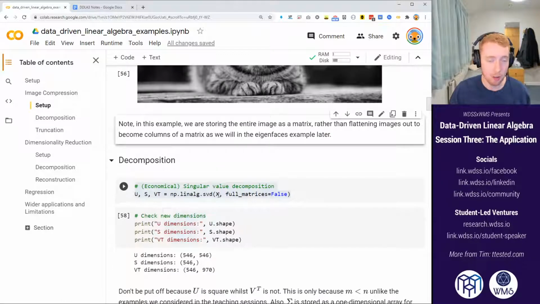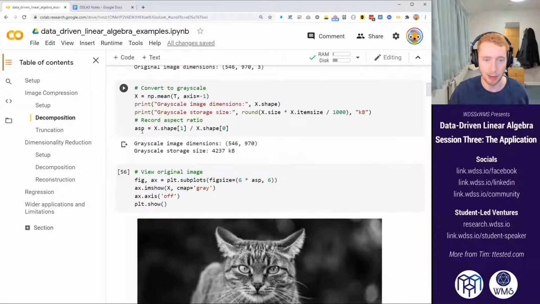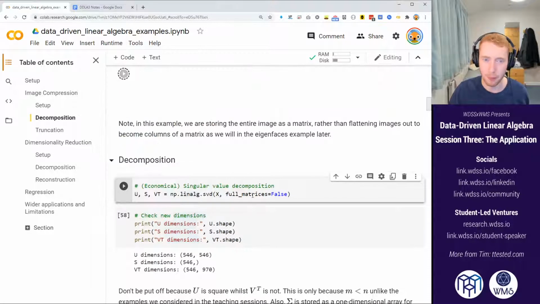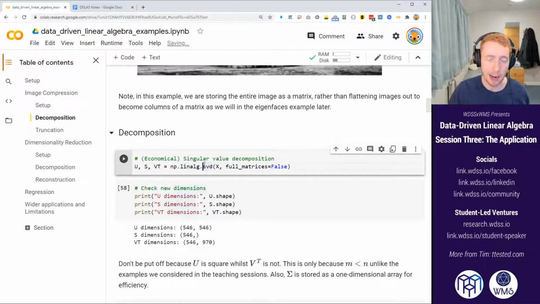Okay, so let's do the singular value decomposition. Very easy to do with Python, very fast to do as well. So actually, let's make sure we're running all these. So let's run all the ones above here. Okay, so that gives us the image there loaded in from a URL. And now let's compute the SVD. So we have U, S, and VT. I use S instead of sigma because sigma is quite a difficult character to type out in an editor. And we do this by using linalg.svd on our matrix X. And we use here full_matrices equals False, and this gives us the economy SVD.